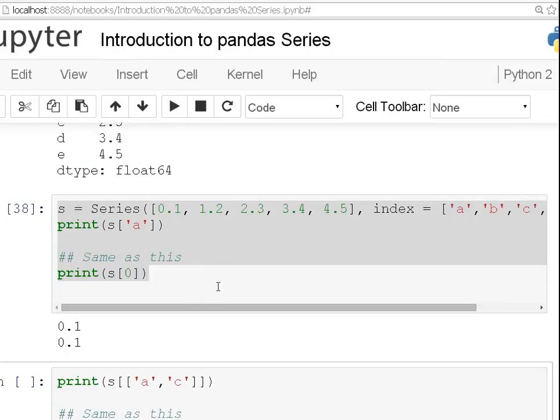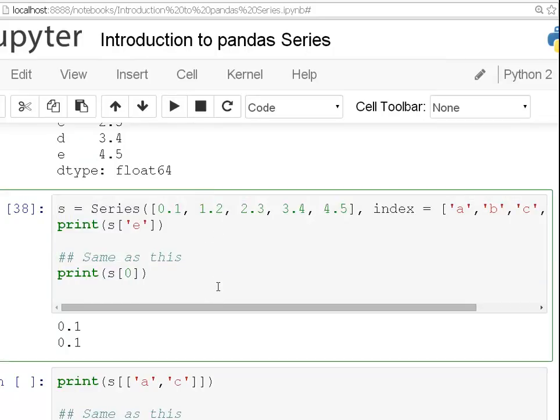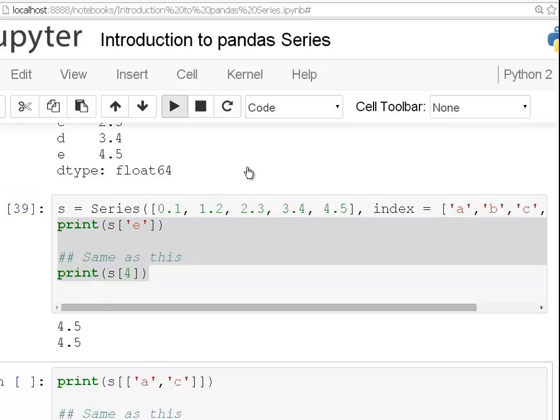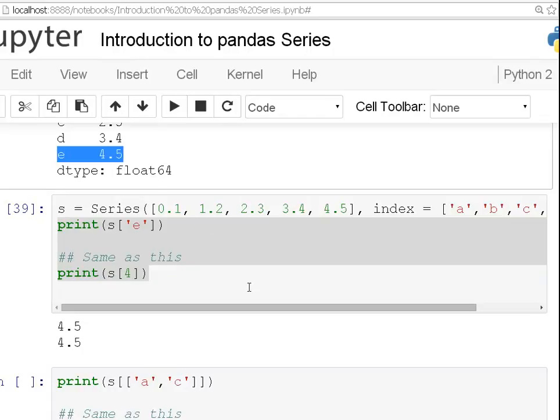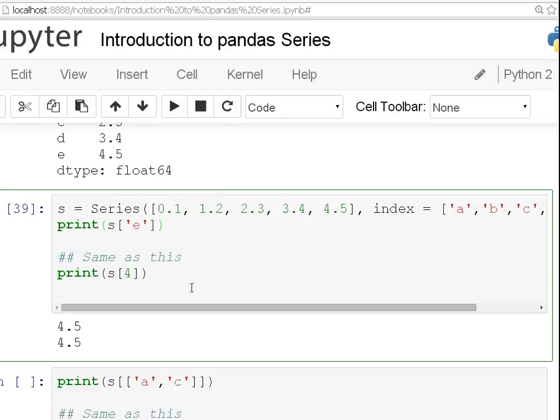So suppose I want to get the last one. The last index is E, but it's also in position 4. Let's run that. Again, 4.5. It's the last one there. So you can specify the location, the numerical index, or you can specify the name of the index in quotation marks to extract particular elements of your series.